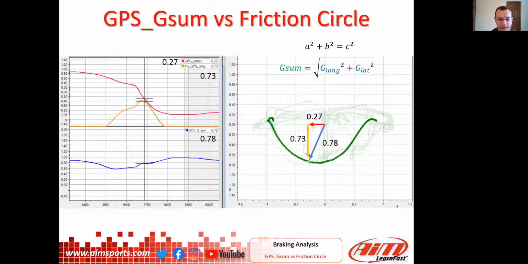But to bring that concept home even more, I'm going to show it to you this way. Now, hopefully at some point in your prior education, you've seen this formula before, the formula for a right angle triangle, maybe in algebra class, where a squared plus b squared equals c squared. That's the same thing we're talking about here. This is the same formula that we're using for GSUM. The GPS lateral is at 0.27, the long G is at 0.73, and the GSUM is at 0.78. So we go from the origin on the friction circle over 0.27, we go down the longitudinal 0.73, and this diagonal arm is that GSUM.